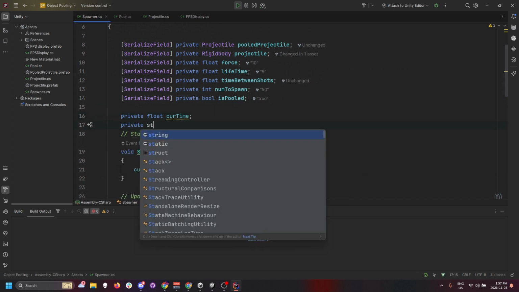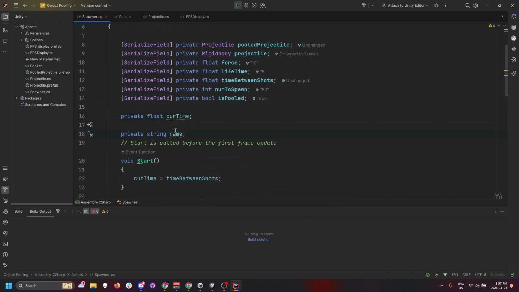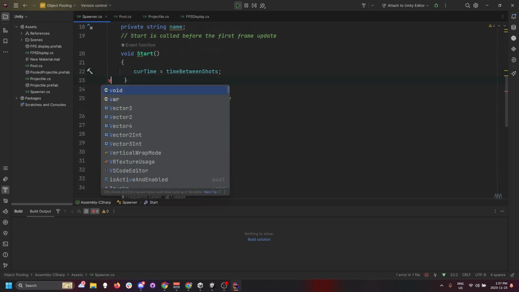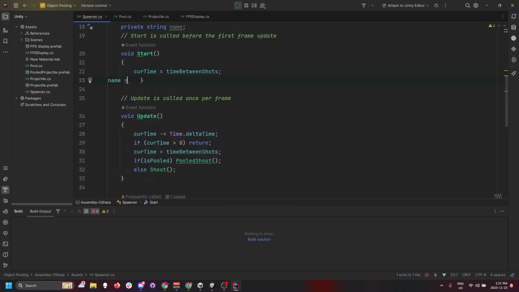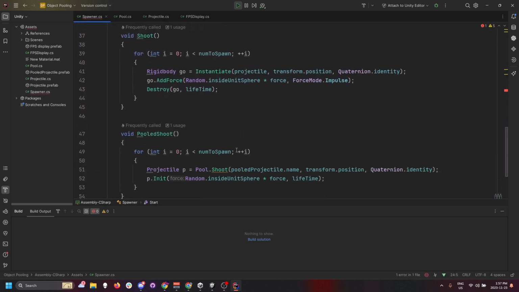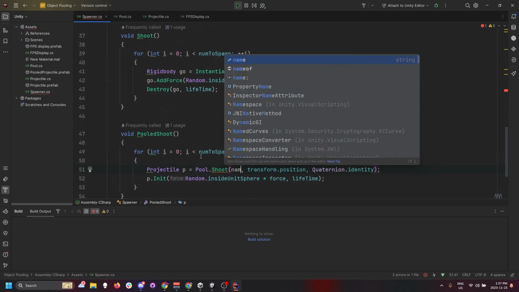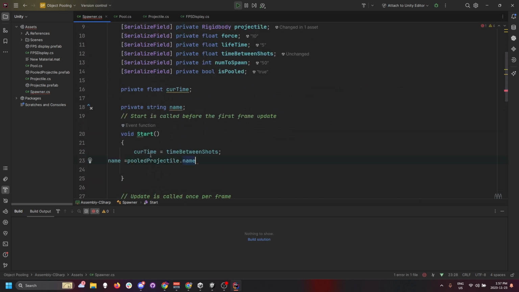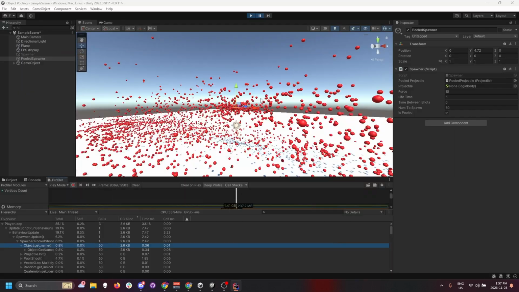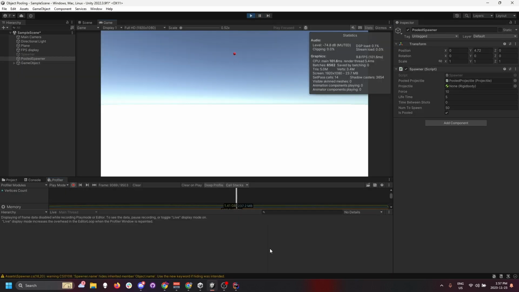All we need to do to fix it is just store it before we use it. So a private string name, and then we store it. Name isn't the greatest name for it, but paste this here. Just that. And now let's try again.